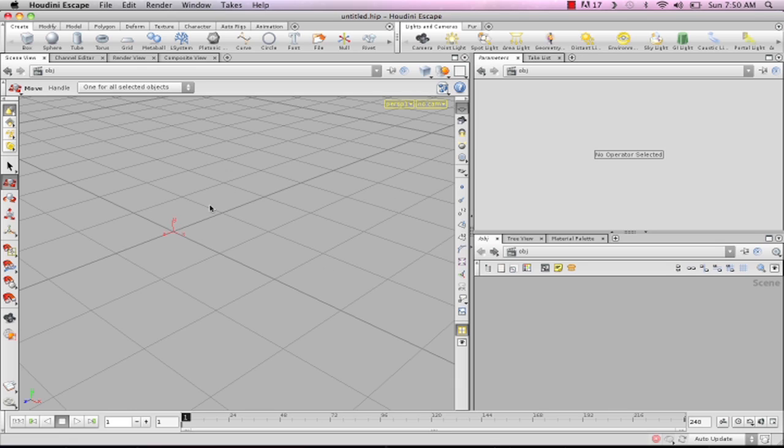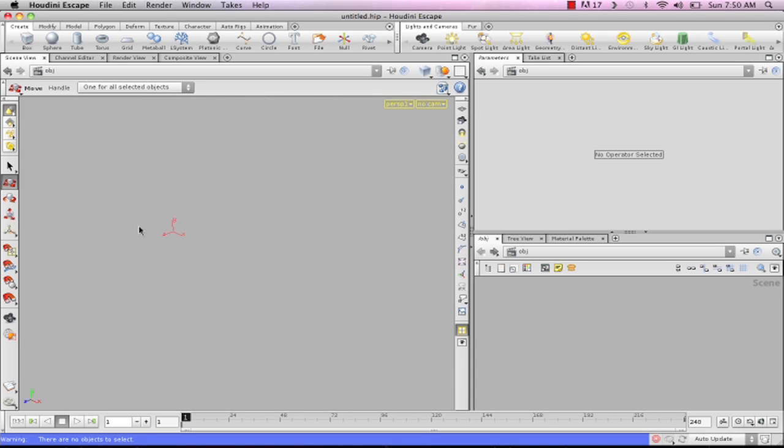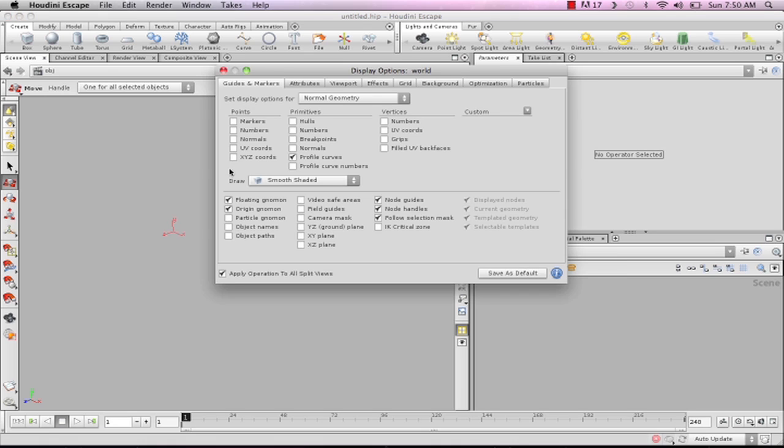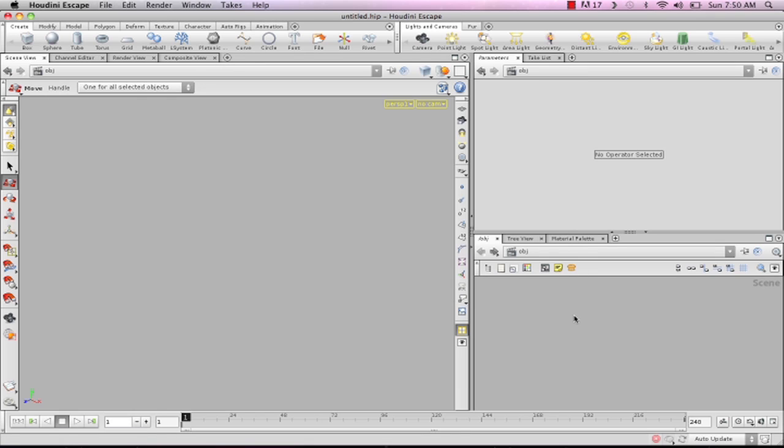For this initial portion, I think that we don't need to have the grid on, and having this floating gnomon down there might get in the way. So we can hit the D key and turn off that origin gnomon for our needs right now. We'll come back and turn it back on later. So with that, let's just hit Tab and G and bring up a geometry SOP.